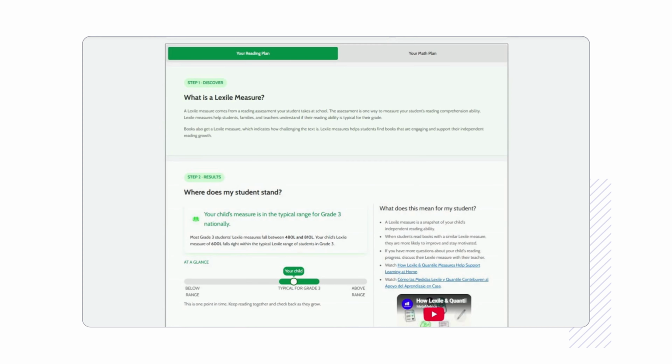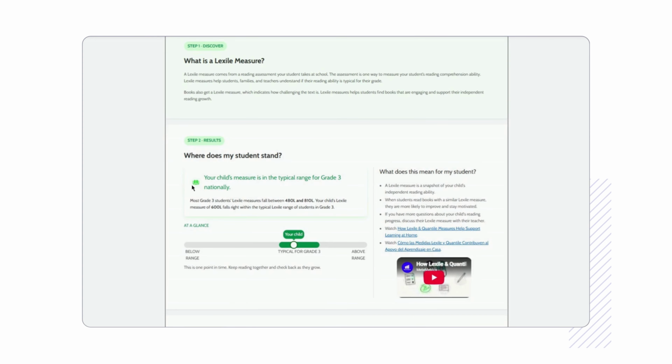On your results page, there will be different tabs available. Let's start with exploring your reading plan. Step 1, Discover, includes a quick explanation of a Lexile measure. Step 2, Results, provides a simple interpretation of the specific Lexile measure you entered.